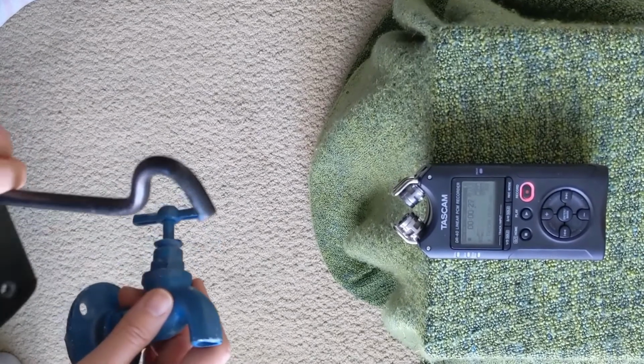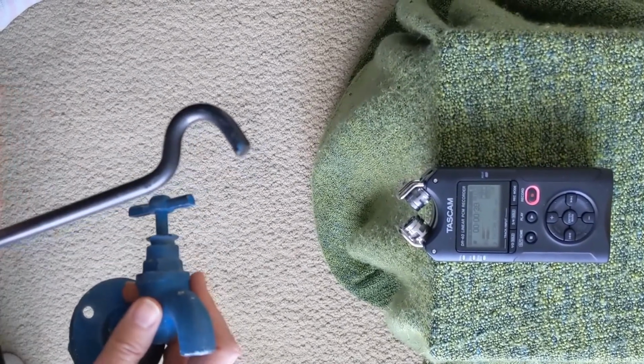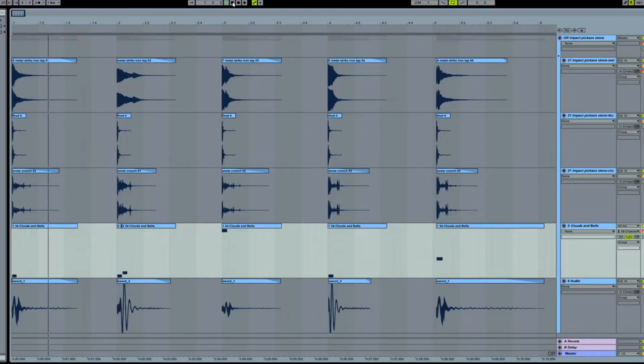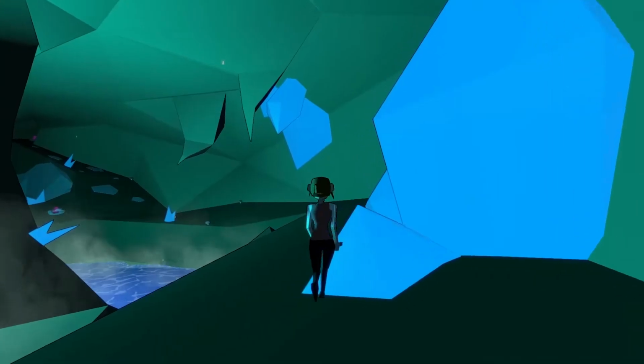For the metallic hit layer, I used a recording of a thick metal hook hitting an iron tap. For bass energy, I added a thud sample. The crunch is from footsteps in snow, the metal scrape is a sword slash, and there's some resonance from the Ableton instrument Clouds and Bells.